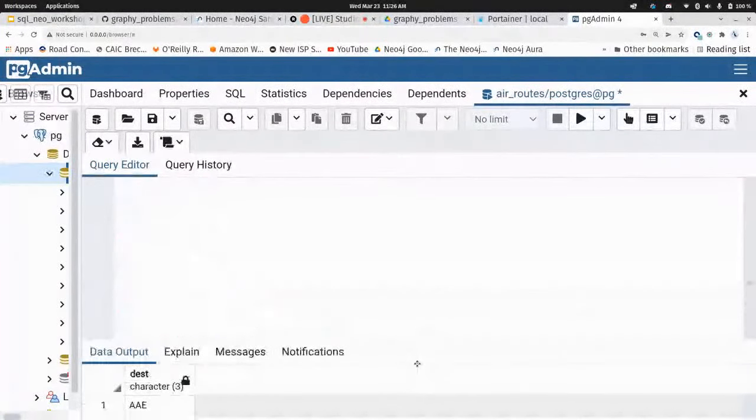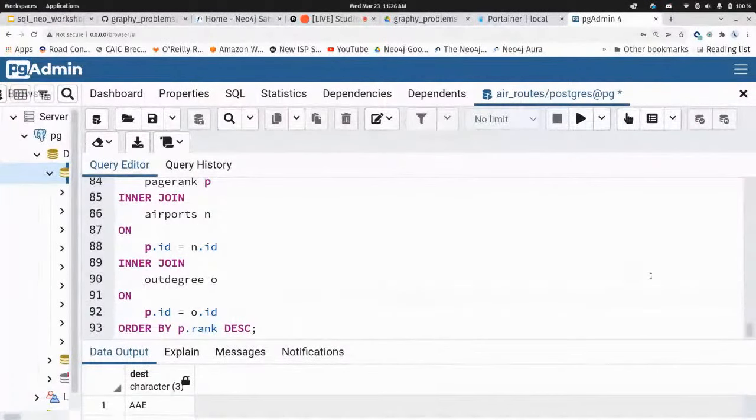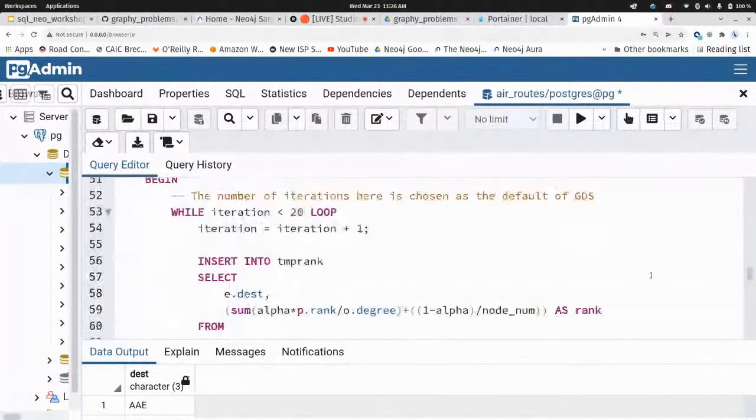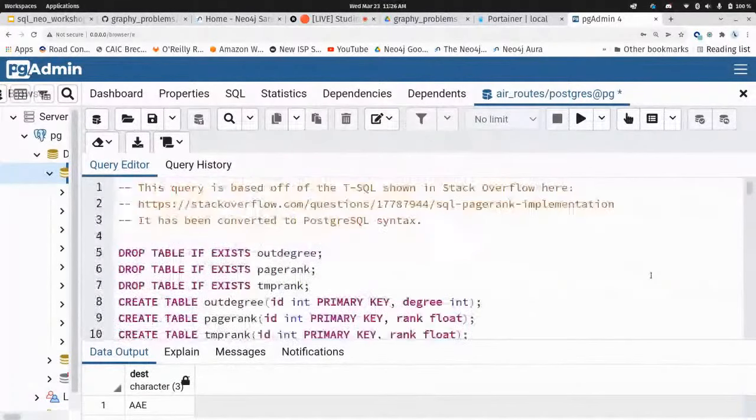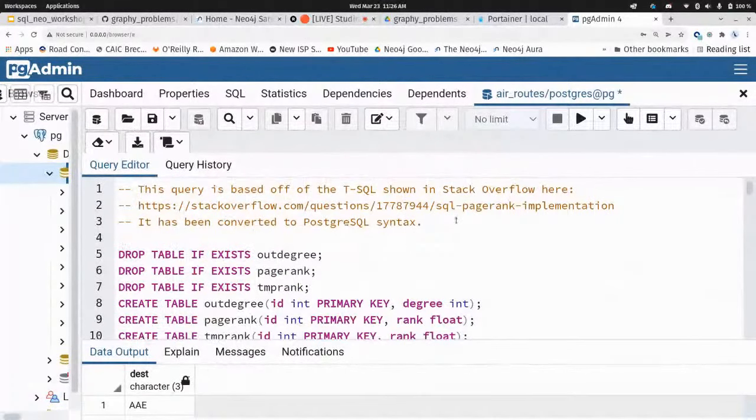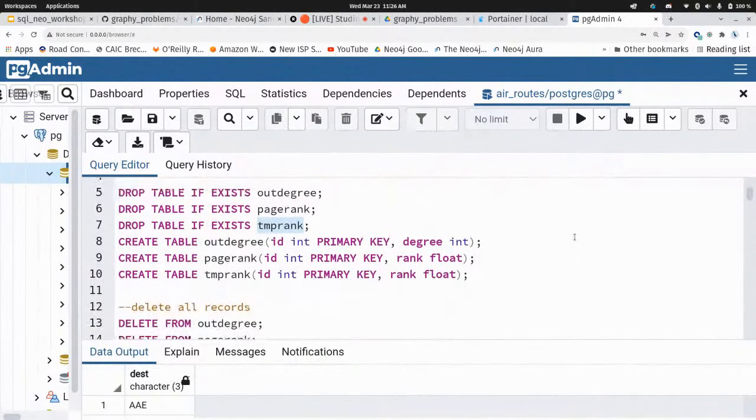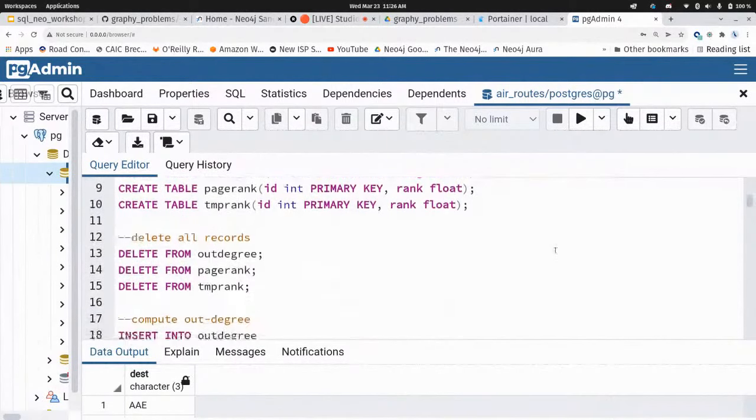First off, just looking at the fact that it's 93 rows should make you go, oh. Okay, so this is what the query looks like. We're creating some temporary tables. Out degree. The PageRank is based on out degree. I have a main table that I'm going to create here called PageRank, but I have to constantly update my PageRank through that iterative process that I was talking about. So there's this temporary table.